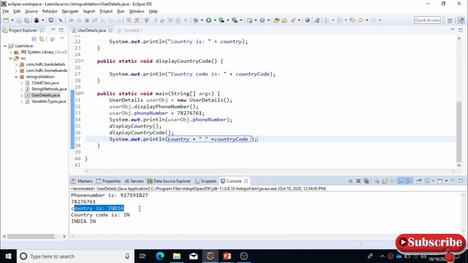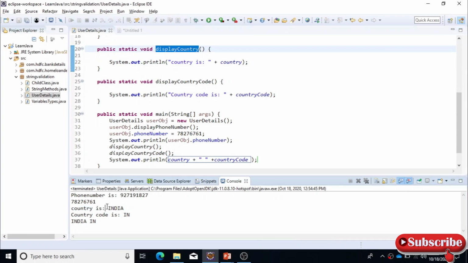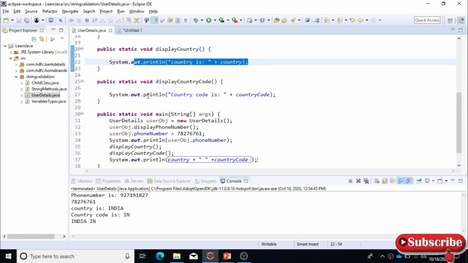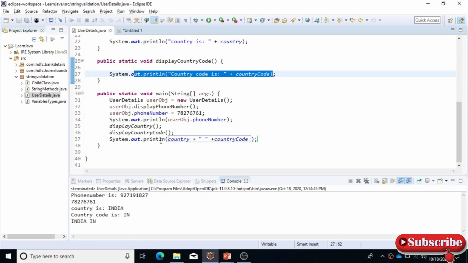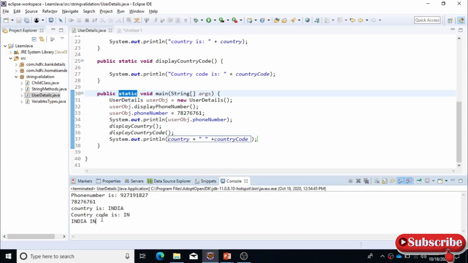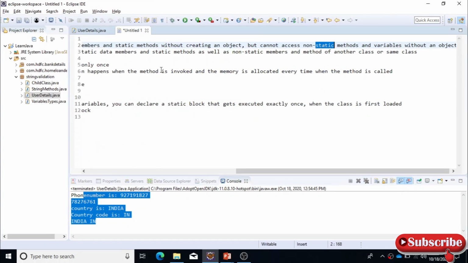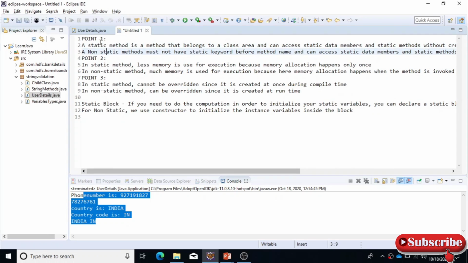and here you can see the country is India. So this method has been called, display country, and it is printing this statement. And next this method is called and it is printing this statement, and I'm able to access the static variables as well inside a static method. Okay, so this is the first difference which we have seen here, the first point, right?